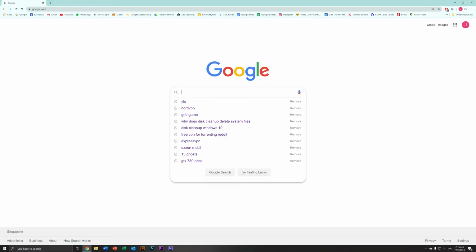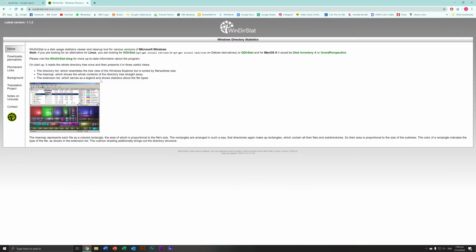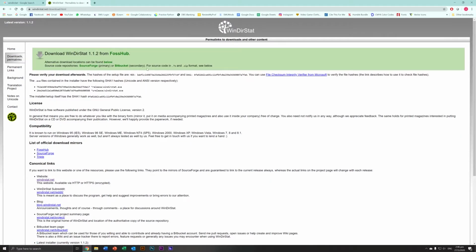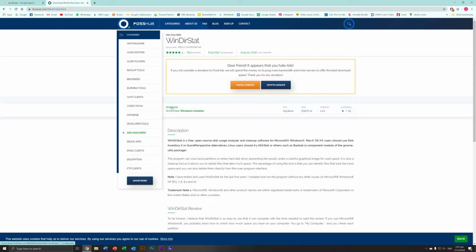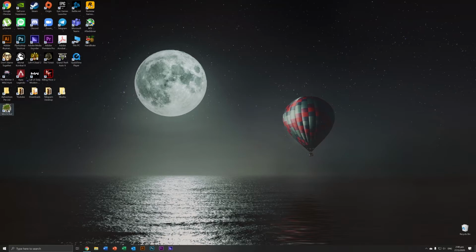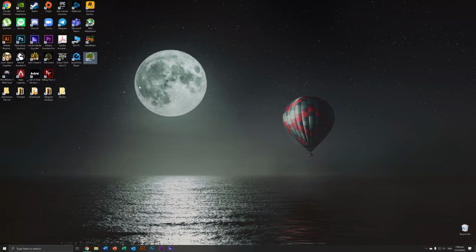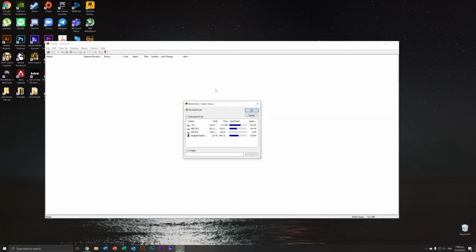First, you just open up your browser and go to WinDirStat, and then you go to downloads, and click on download over here, and then of course just install it. Once you have installed it, you see that it has automatically created a desktop shortcut, so just double click that to open it up.